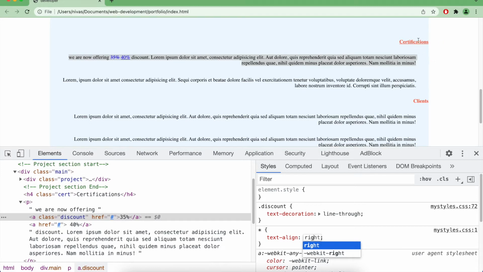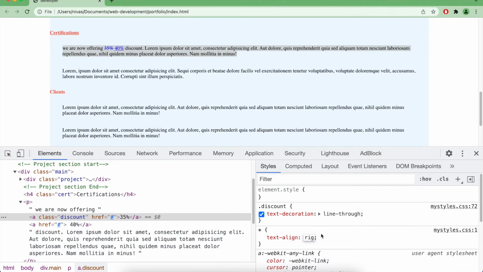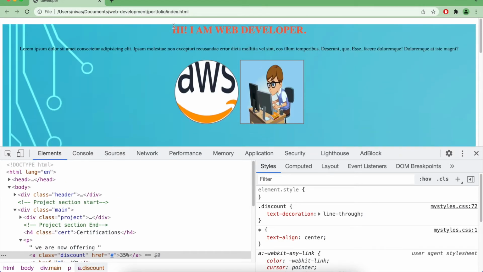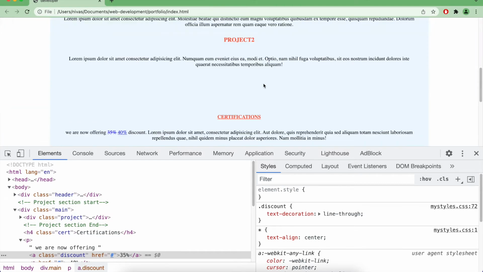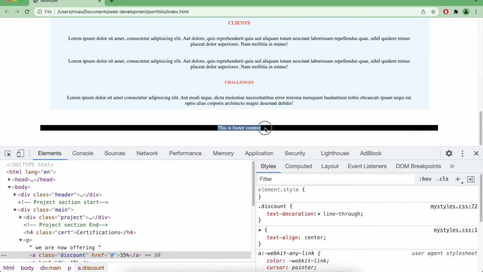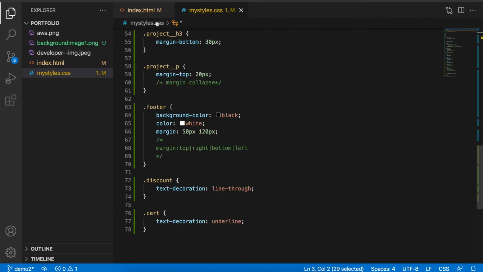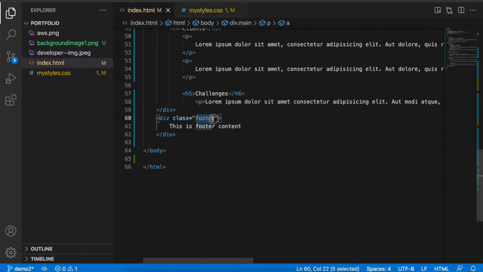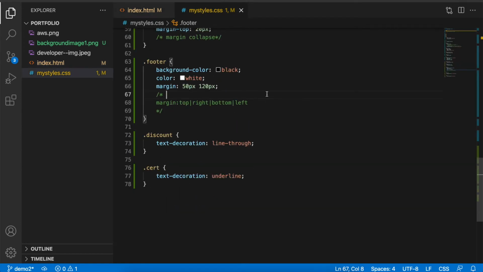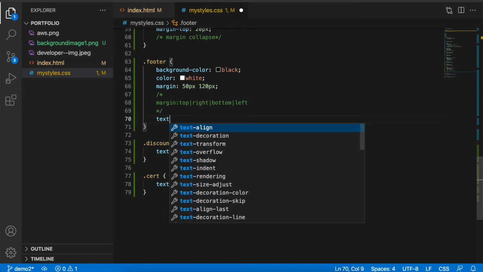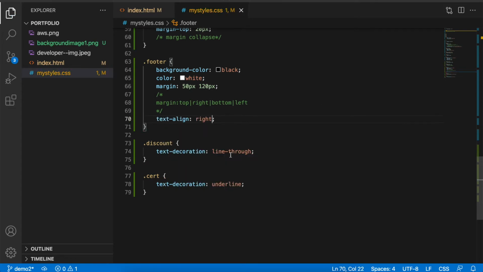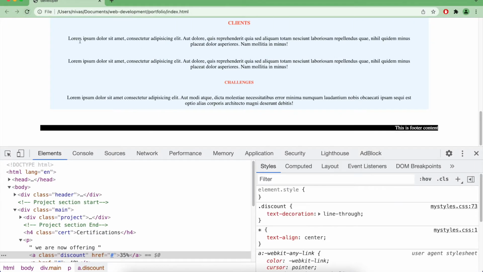So the text content is coming from the right. What happens if all elements are from center, but for one specific element, the footer element, I want it from the right side? So what to do now? Go back to this index. For this footer, there is a class which is footer, right? And for this footer class, we can apply text align right. Let's see if this is applying or not. Okay, the content from the footer is coming from the right.